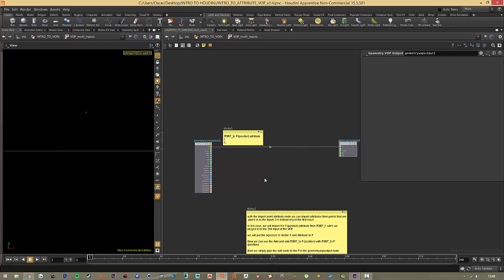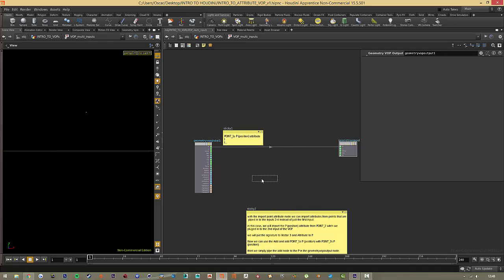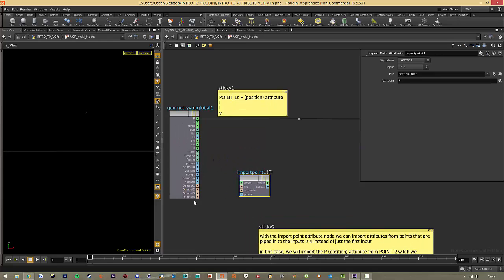How can we do this? Well, first of all, we need to import the point and the point attributes on this point. So what we can do is type import, and go down to import point attribute. We're gonna drop that down. As we remember, these are the inputs. So this is input 1, the input for our main point. Input 2 has our secondary point. We can pipe that to the file on the import point, okay?